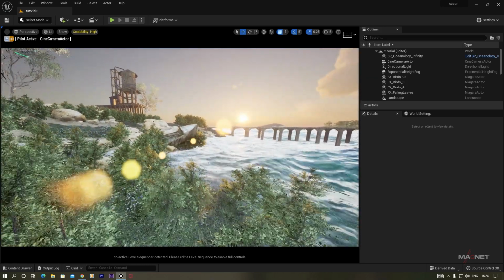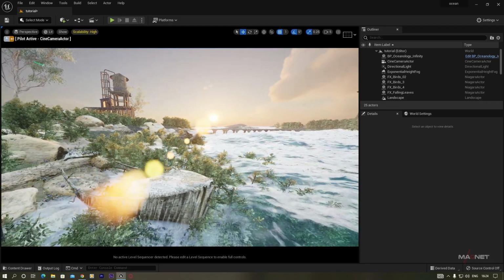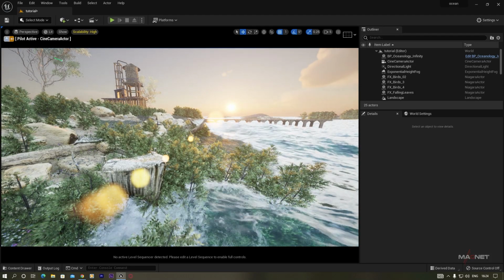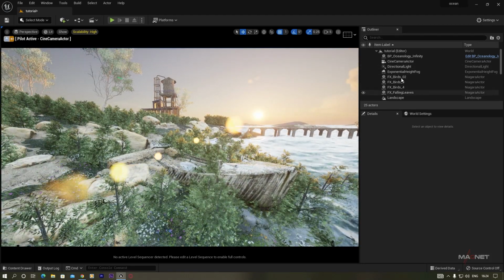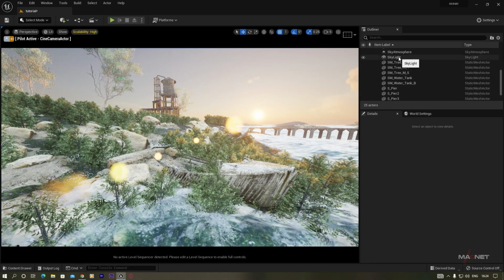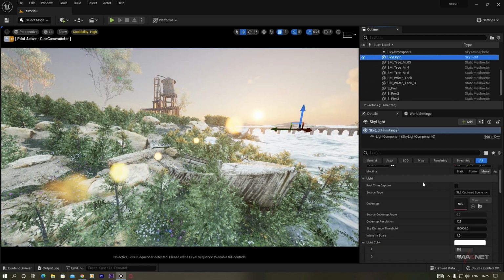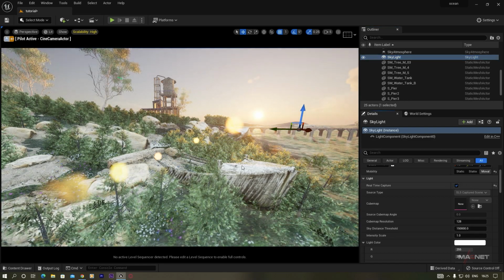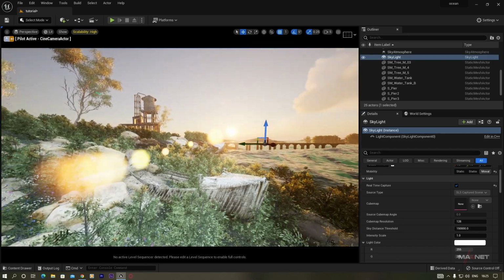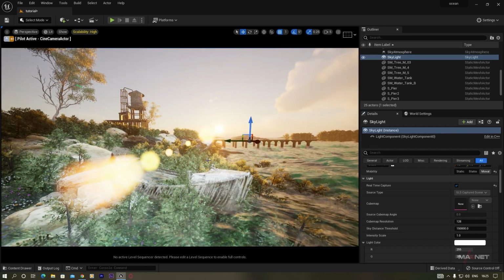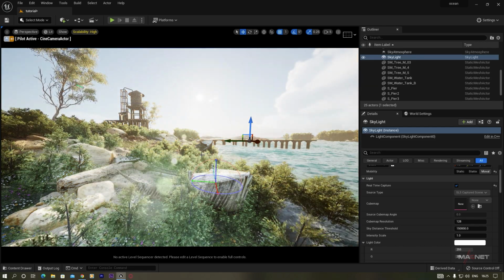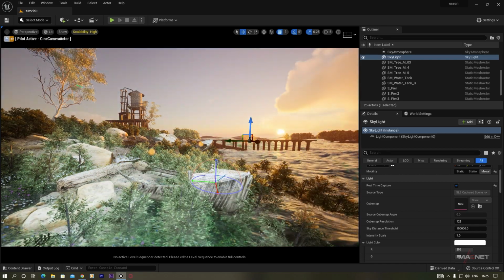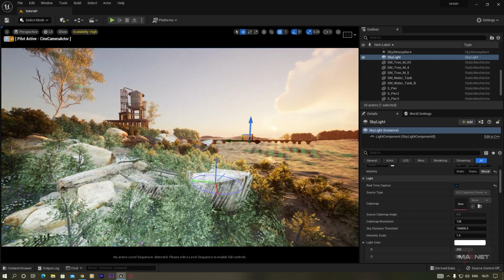And when you go to the bottom of the horizon, you will see that our skylight is not maintaining the exposure. Okay, it's because if we go to our skylight here, that is the skylight, you will see there's an option called real-time capture. So you have to turn this on. When you turn this on, now you will see that our sky color also changes with the sun position.